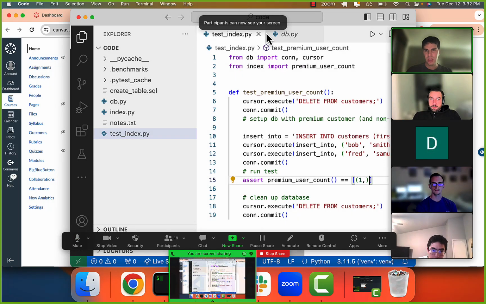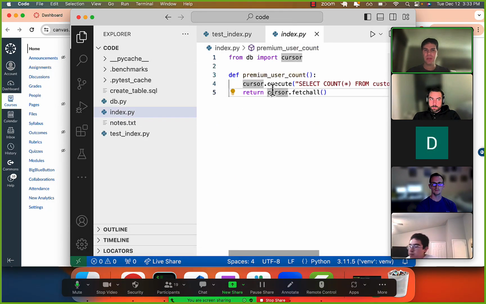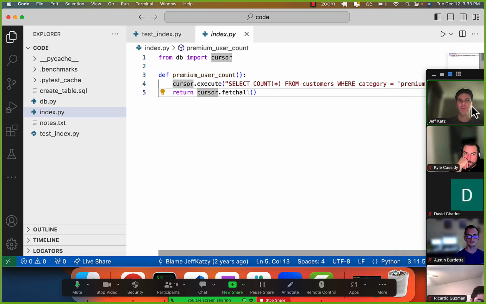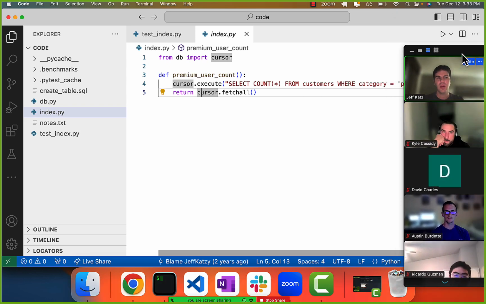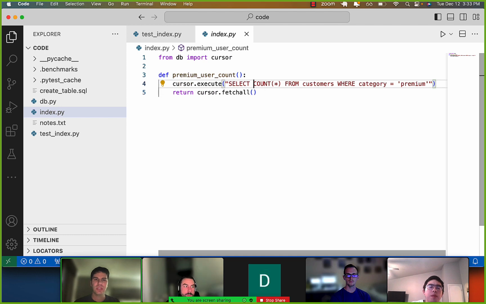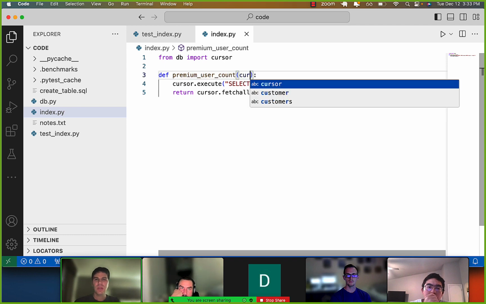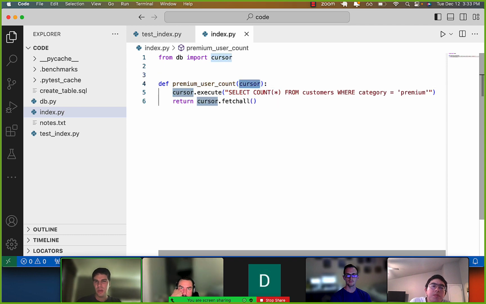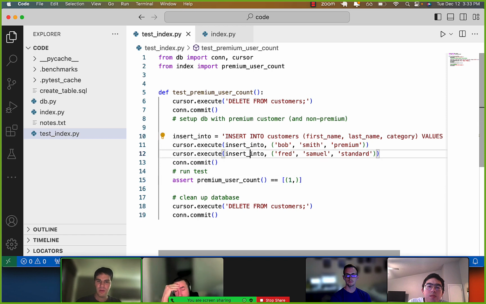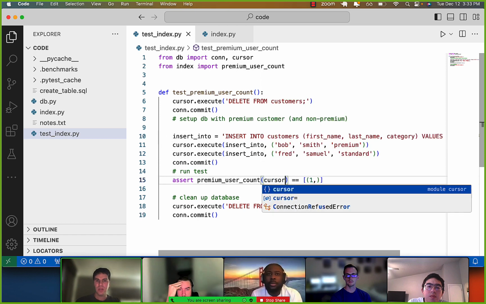So we have this method called premium user count, where we select just how many premium users there are in the database. You can see that we import from our database. Really, let's do this the right way. Normally, you pass the cursor through to the method, and then that will select. And when you write the test, you pass through the cursor again.